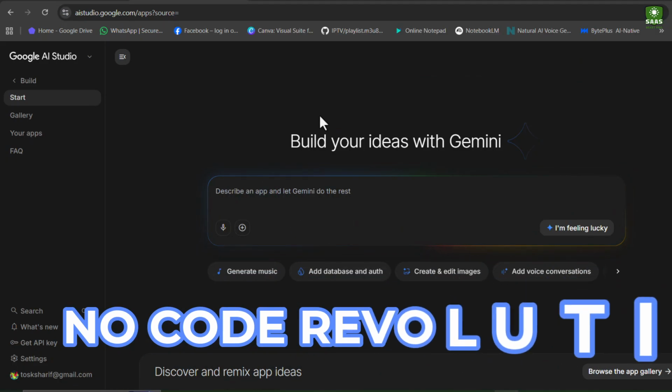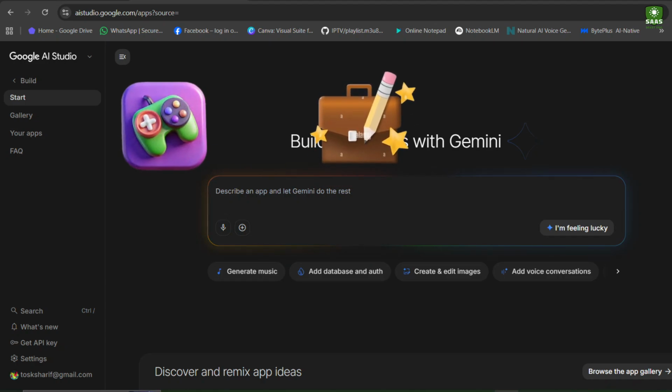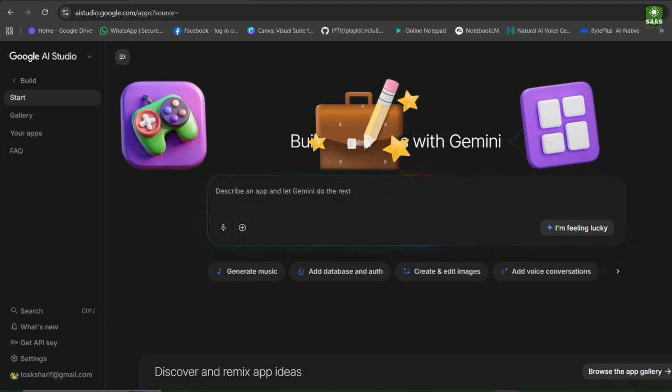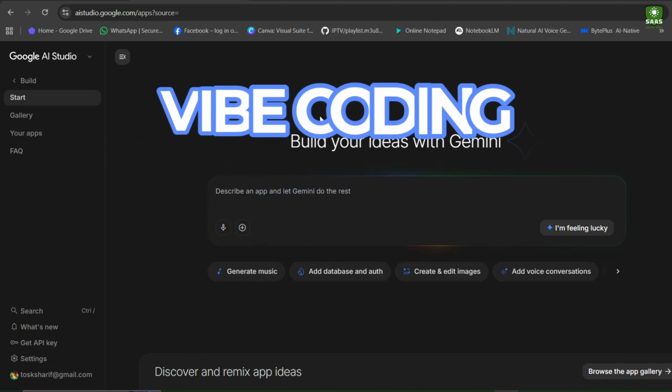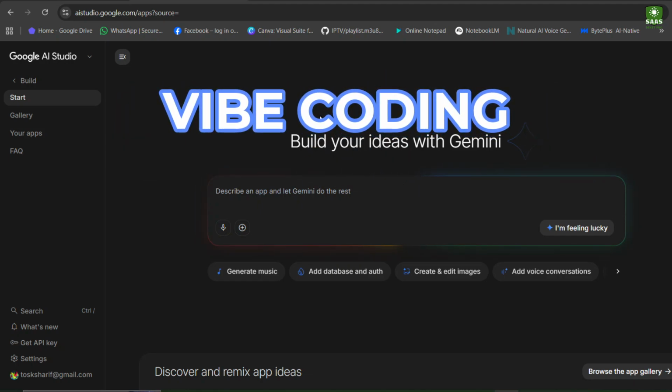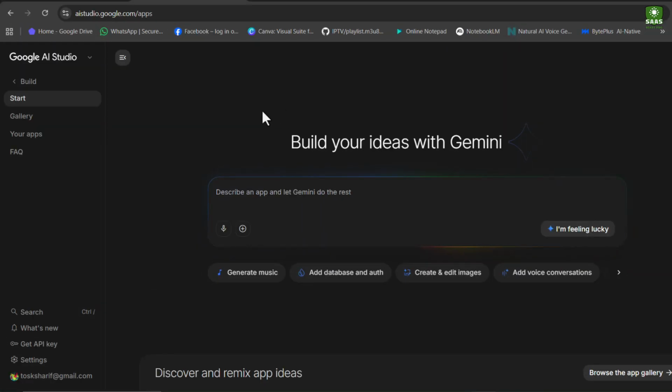Imagine building a fully functional game, a professional portfolio, and a useful productivity app without typing even one single line of code. It sounds like magic, but it is actually called vibe coding. Today, I am showing you how Google AI Studio turns your simple text descriptions into real software instantly. Let us jump right in.